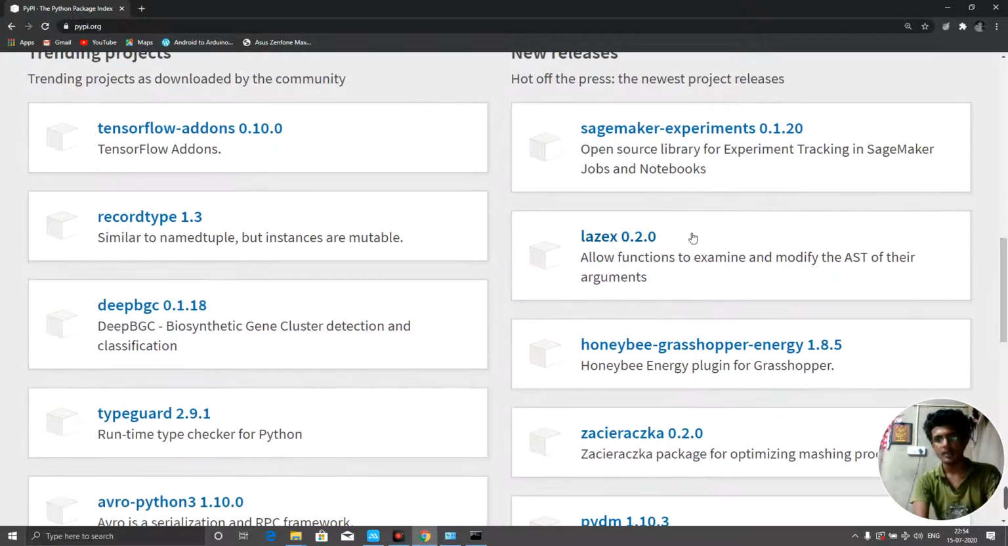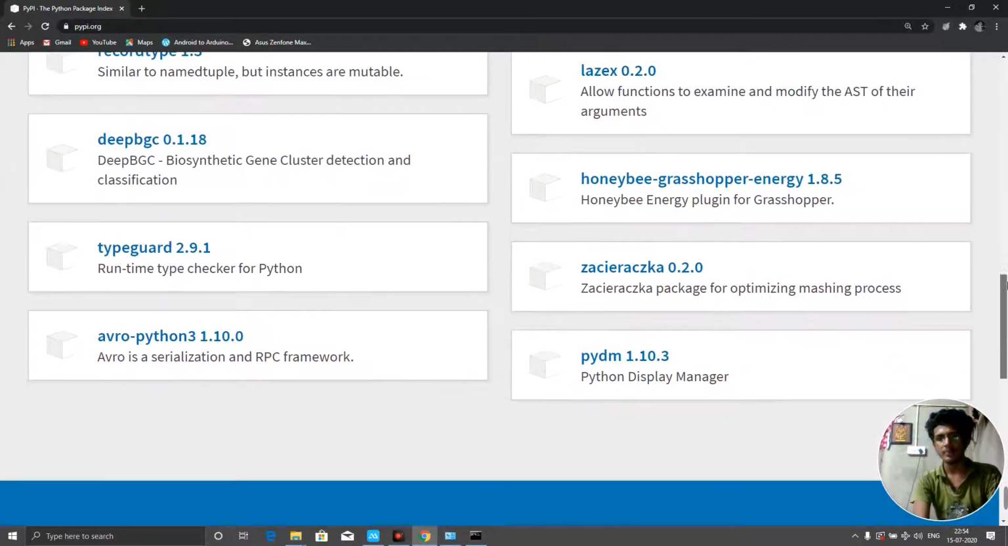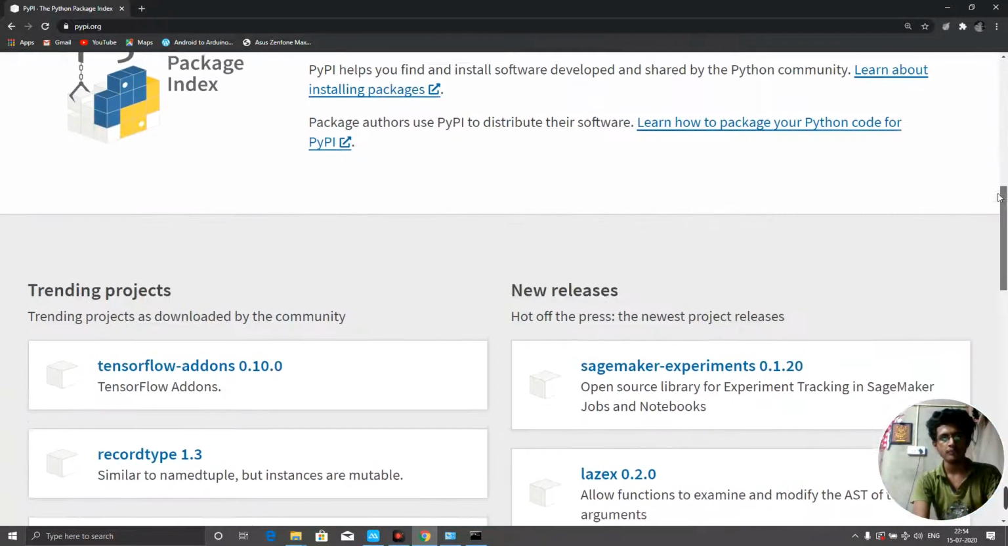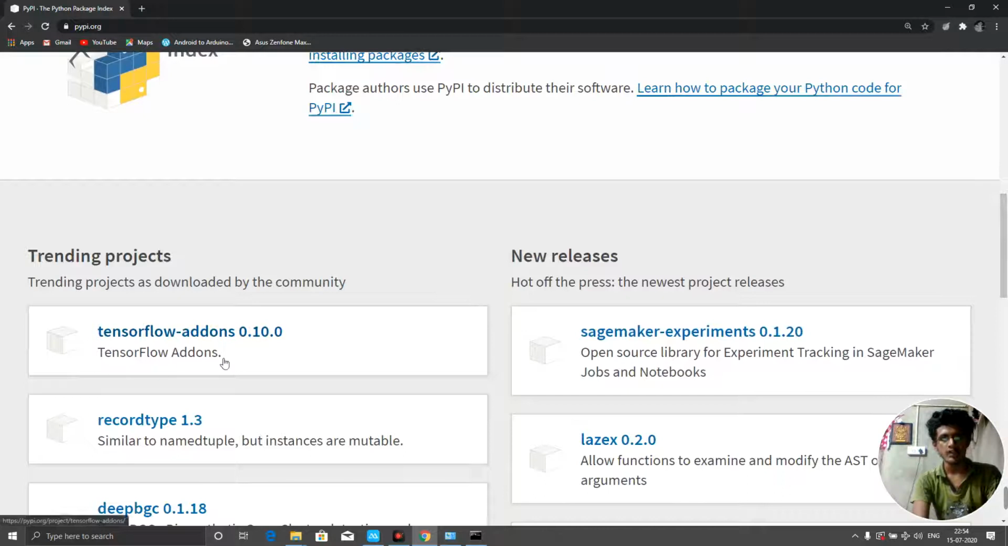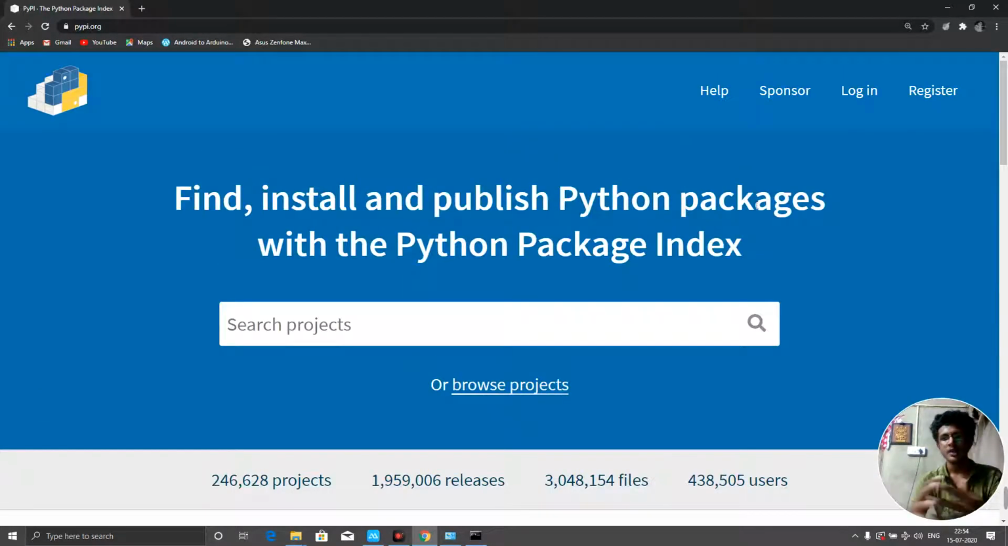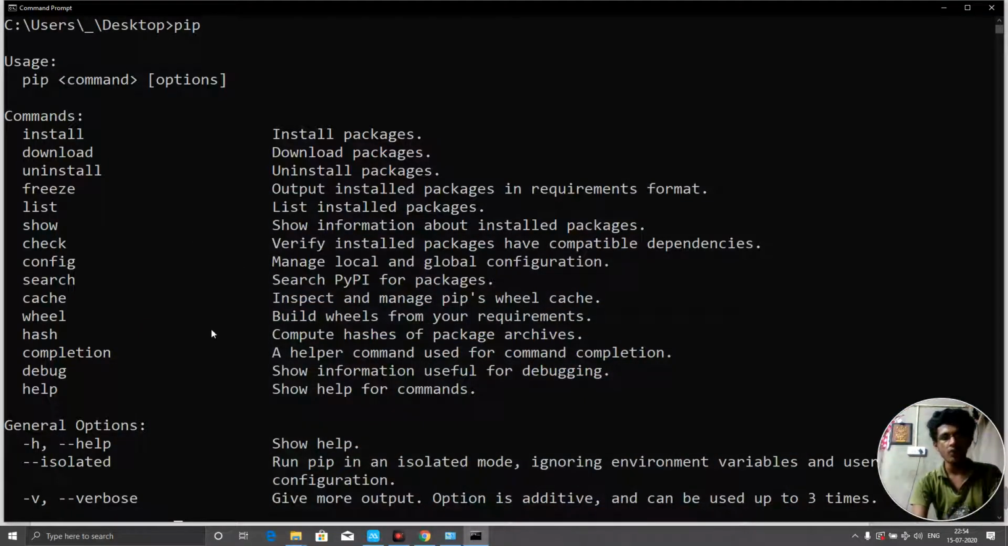Here you can see the newest project releases, an open source library for experimenting and tracking in SageMaker jobs and notebooks. There are lots of trending projects, like TensorFlow add-ons. Lots of packages are available. That means it is the proper documentation of all those packages.